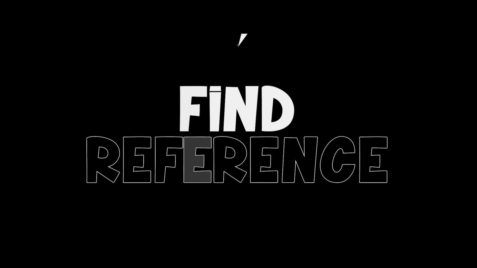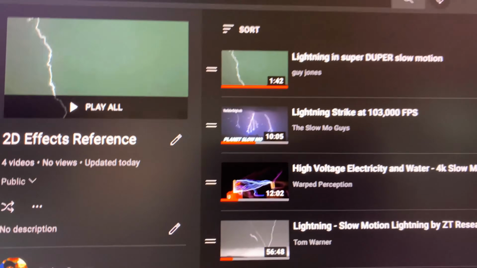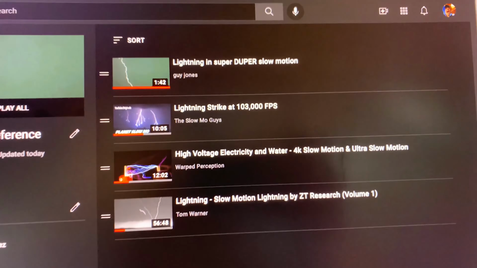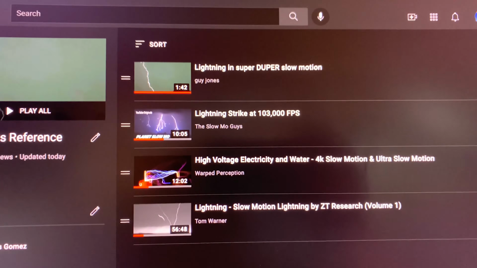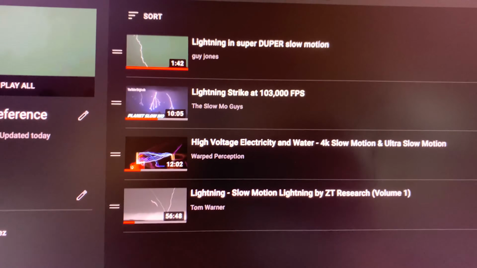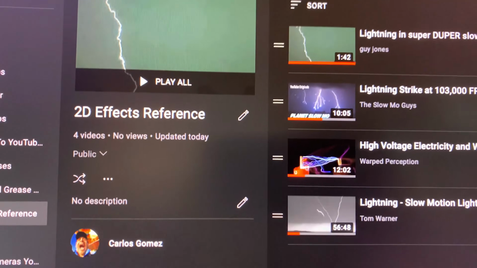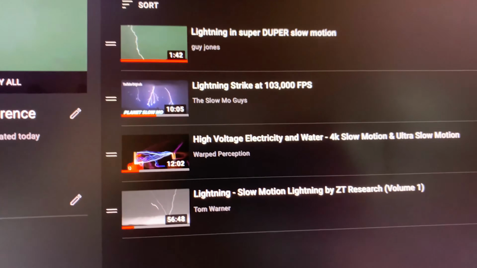I don't know about you, but I kind of know what electricity looks like, but not 100% sure. So let's go to the trusty YouTube and find our reference videos. Okay, I'm gonna add a link to this 2D reference playlist, and I will continue to add different things to this. I'm gonna be adding things like water and more electricity and other things that I use for 2D effects. So the link to this playlist will be in the description.